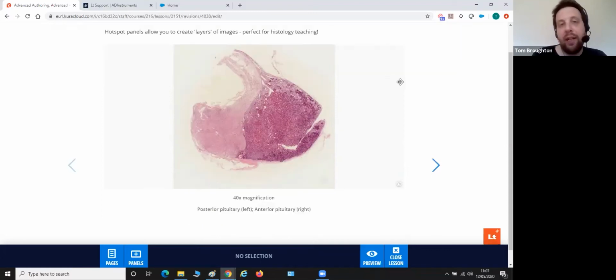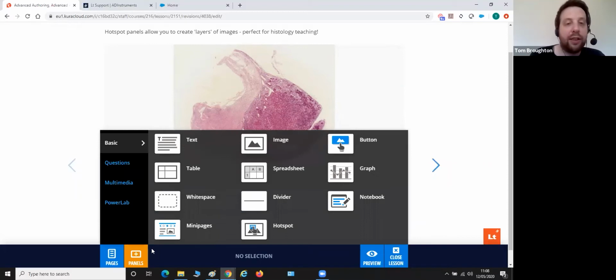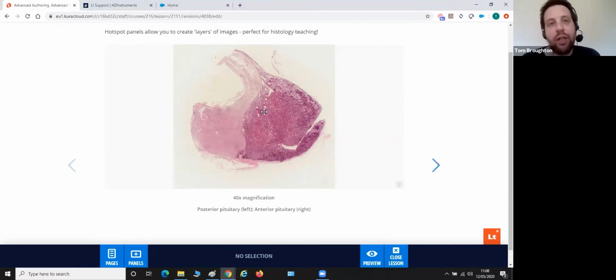The hotspot panel is ideal for this, and this is found within the basic panels category here. The hotspot panel is located just down here. At a very basic level, the hotspot panel allows you to have layers of images and branching images, allowing you to look at areas of interest in more detail by uploading an image and effectively zooming in. But I'm going to show you how that's actually set up within the LT authoring.